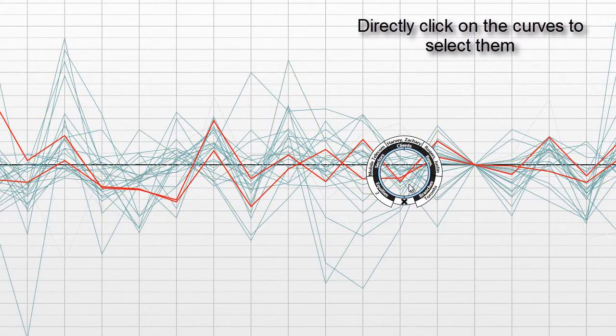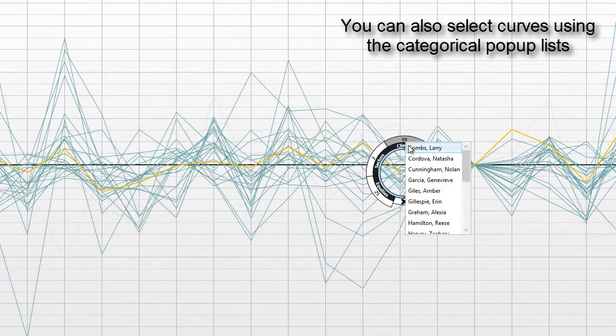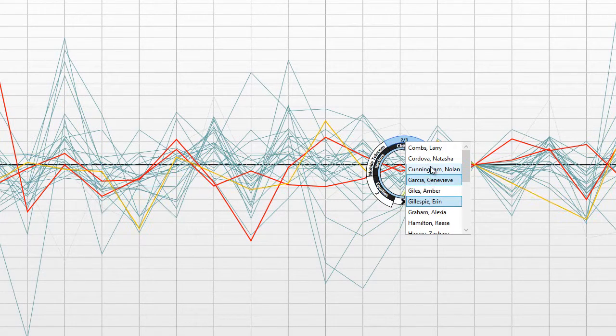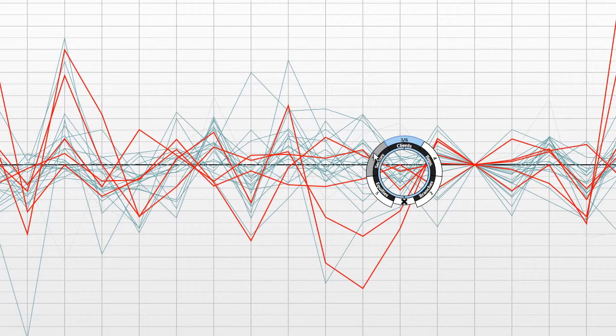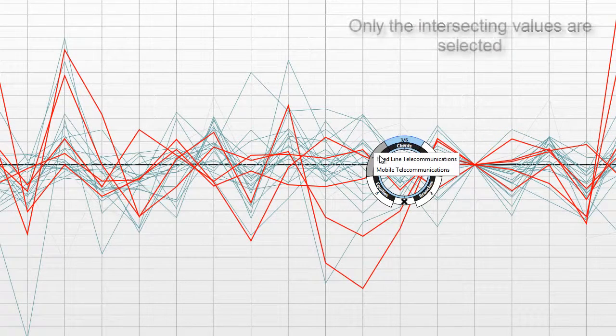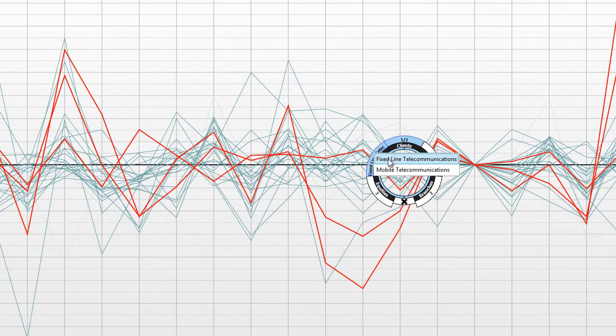An additional way to perform selection is through one of the categorical pop-up lists. For example, hovering over the list of clients causes the corresponding curves to be highlighted and allows us to select individual clients of interest. Now, the list of sectors shows only those sectors corresponding to the previously chosen clients. Selecting one of these sectors further refines the selection.